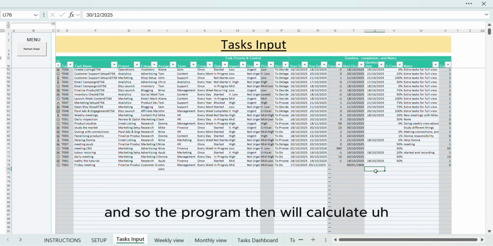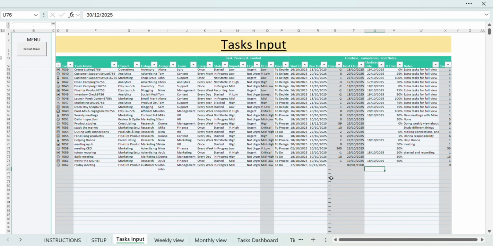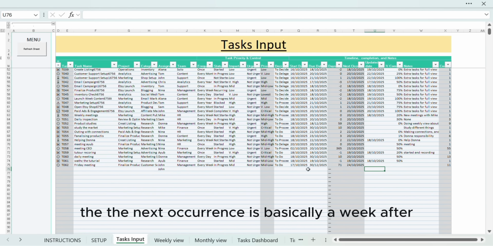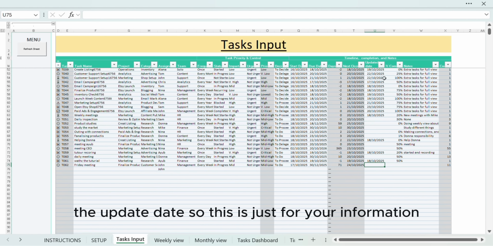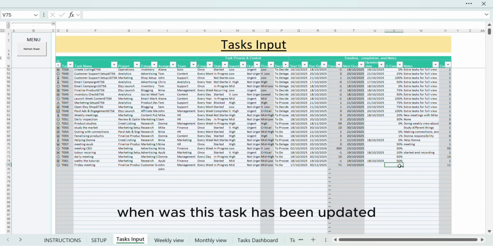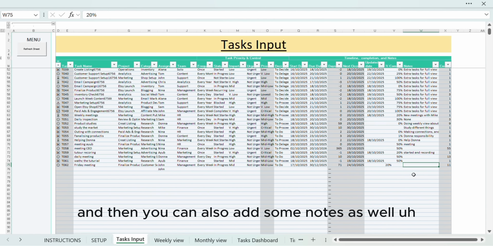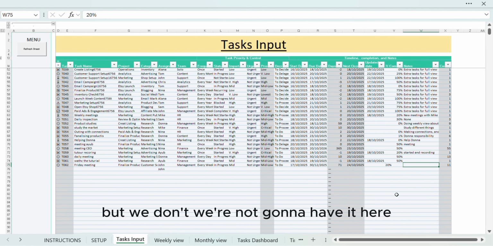And so the program will then calculate the remaining days and the next occurrence. The next occurrence is basically a week after the start date, because it's an every-week task. The update date is just for your information, so that you can see when this task was last updated. And then the completeness, for example, let's insert 20%, and you can also add some notes as well, but we're not going to have it here.